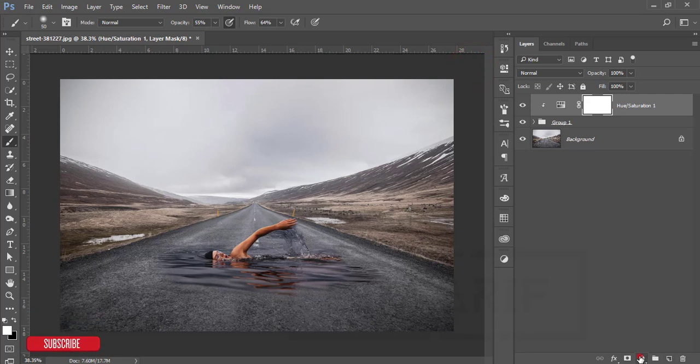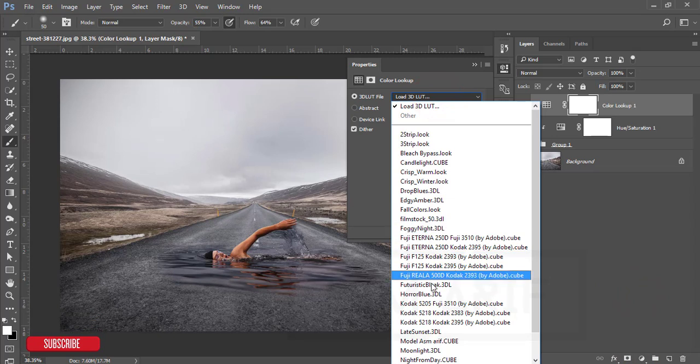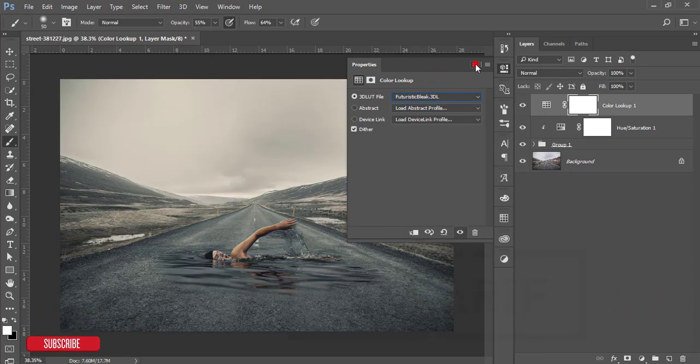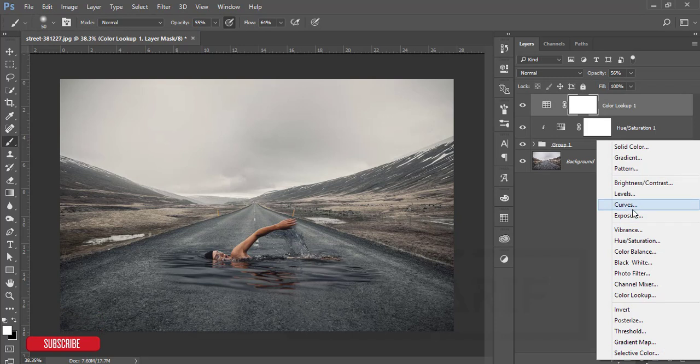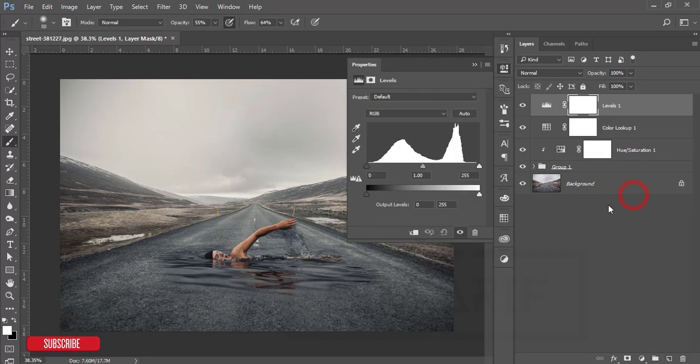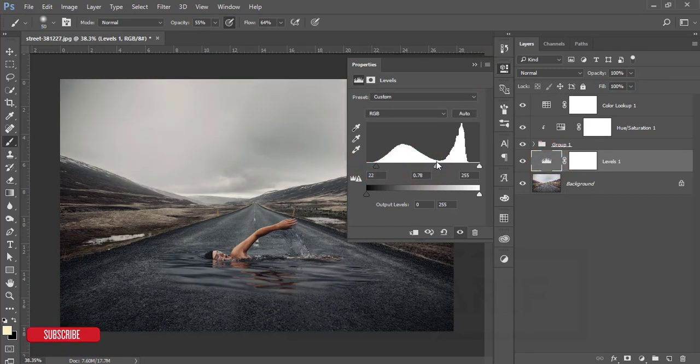And then go to the adjustment layer and color lookup. From here I'll use the futuristic piece and 58%, that's good. And go to the adjustment layer again and the levels. So drag into this portion. So here only the background color, so I'll make it a little bit darker. That's fine.